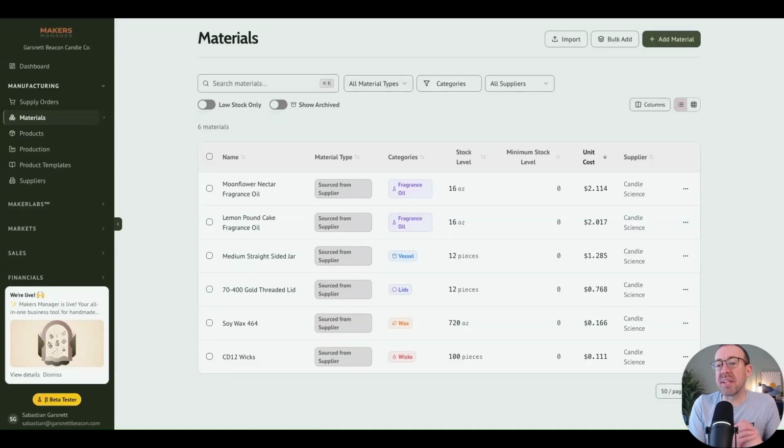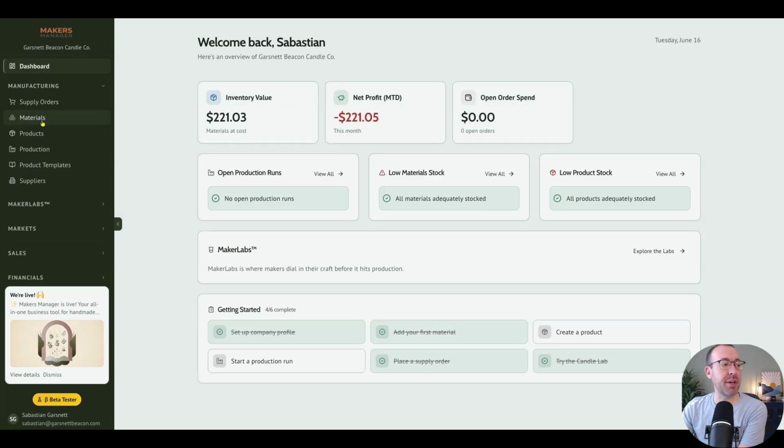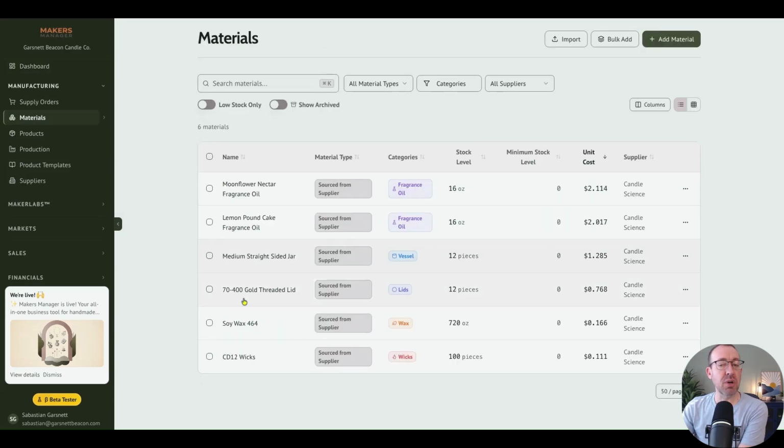All right, we are now ready to take a look at the materials tab within Maker's Manager. Regardless of where you are within the platform, let's go ahead and click on materials. This shows all the materials that we have in our account already.